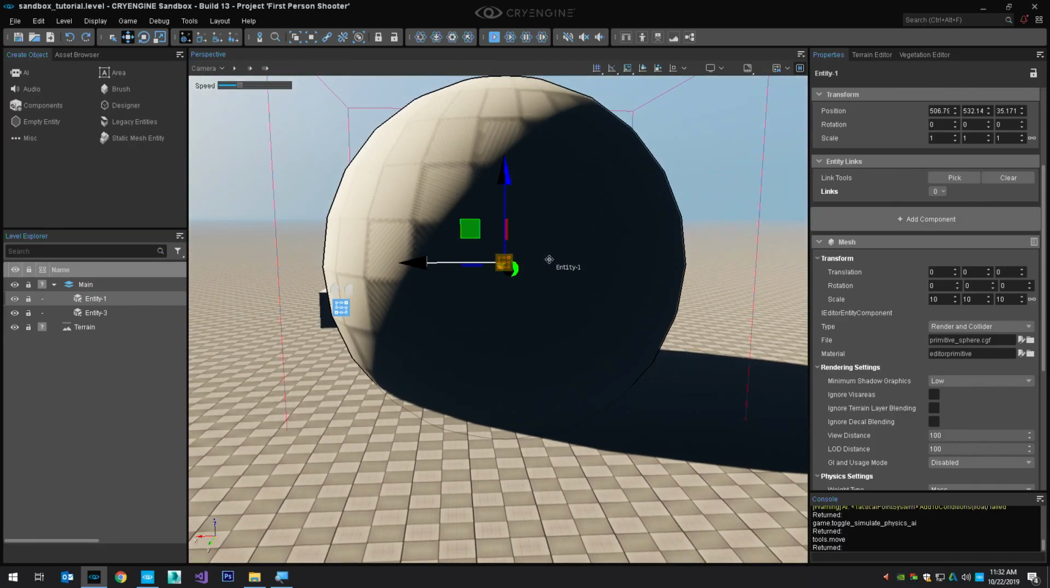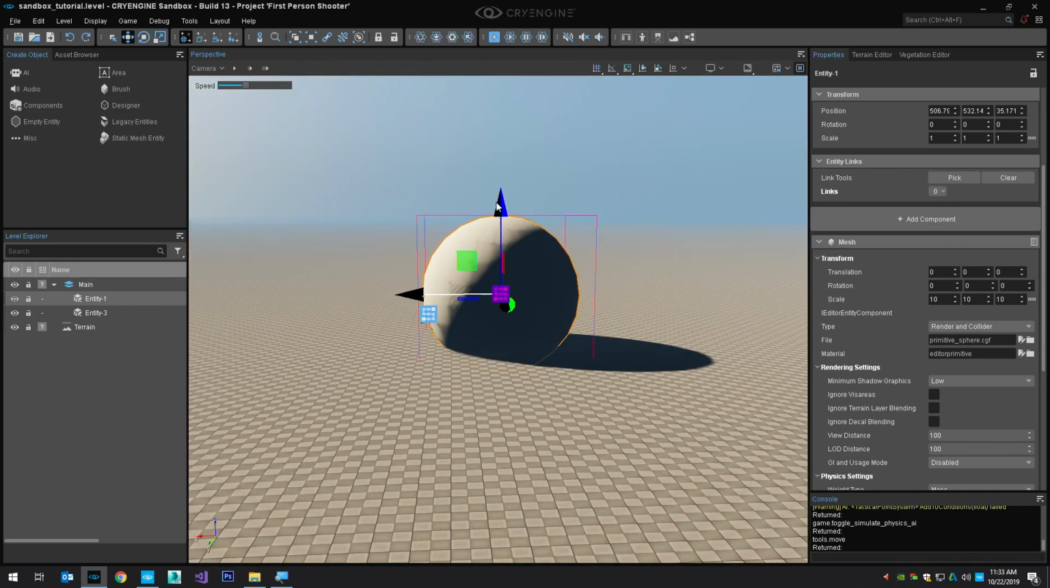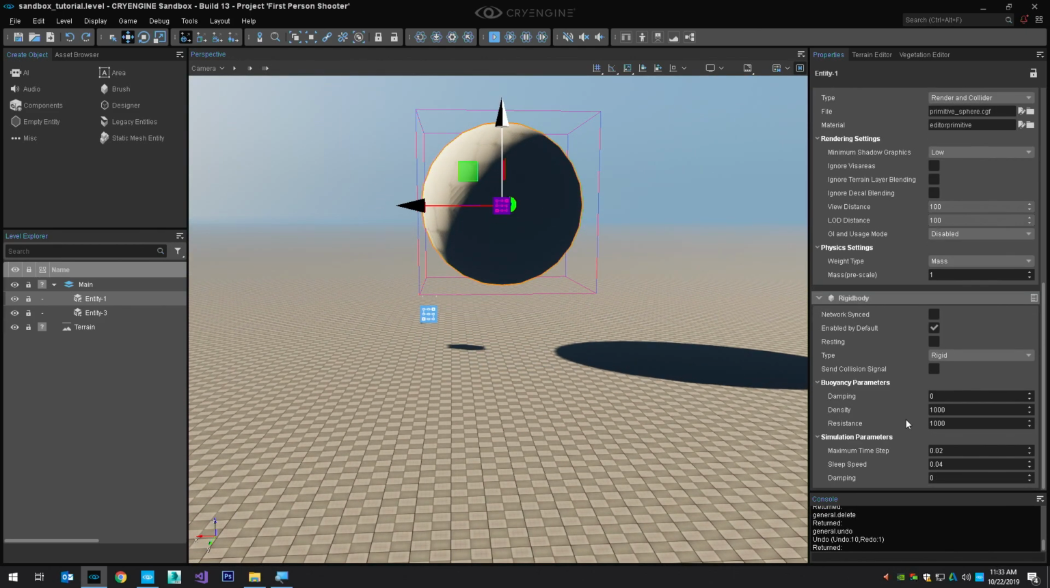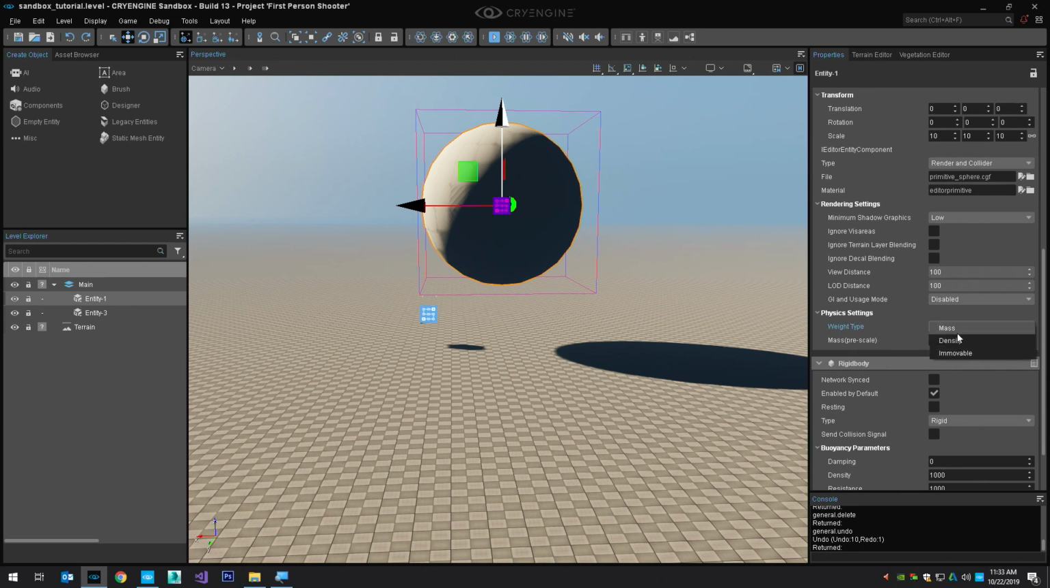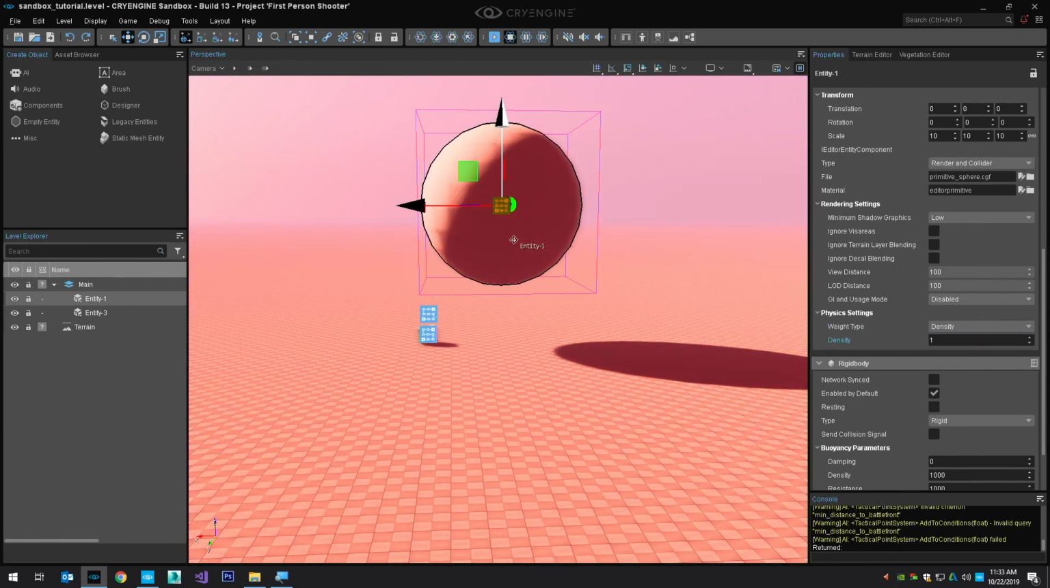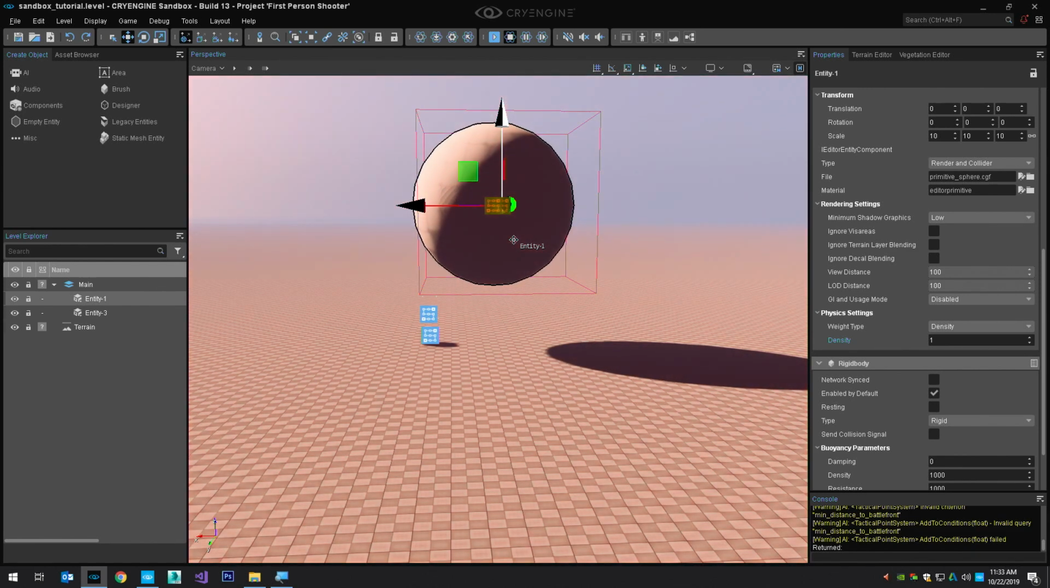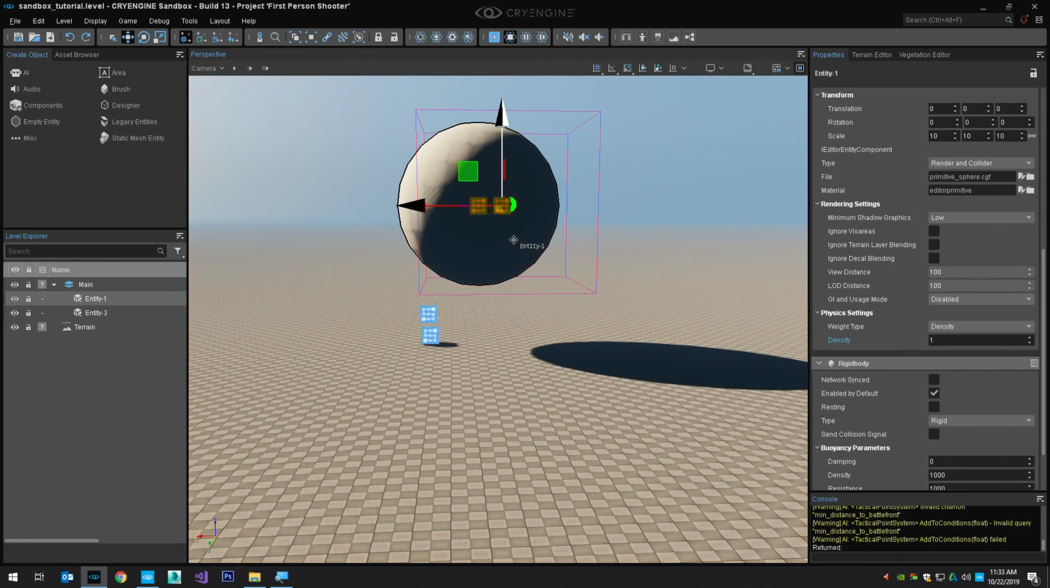And I'm lost inside it right now, but now I have a much bigger ball. And instead of mass, I'm going to choose density. And I'm going to set that to 1. And if you enable physics, you've made a balloon. It is the same density as air.